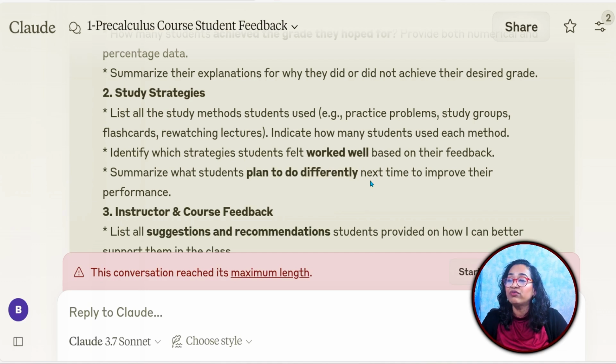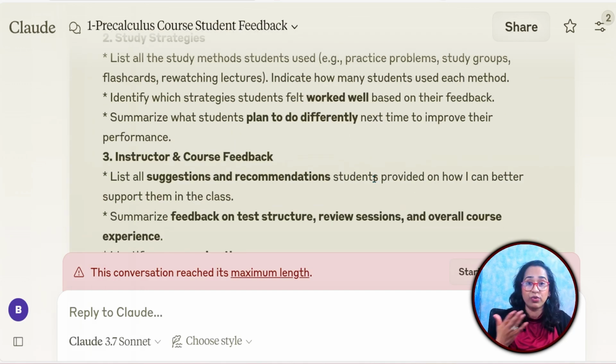And I say, identify which strategies worked well based on their feedback. Summarize what students plan to do differently next time to improve their performance. Because giving discussion is the first step to understanding what my students are going through. And of course, it is to make sure that they get a better grade, I perform and teach better in my classes. So I always wanted to ask them, what are you going to do different next time so you can improve your grade? That gives them that accountability.